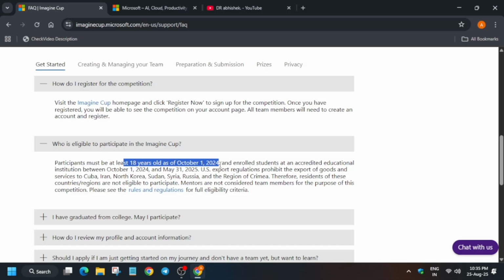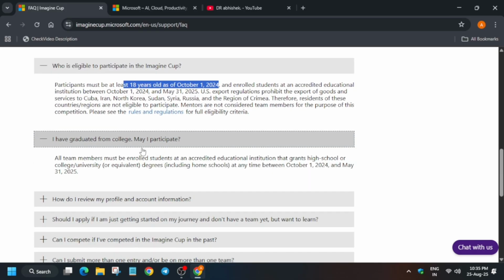Now if you have graduated from college, here they have mentioned all teams must be enrolled at any educational institution, or high school, college, university or home school, anytime between 1st of October and May 31st. So you must be a college student, they want to say.